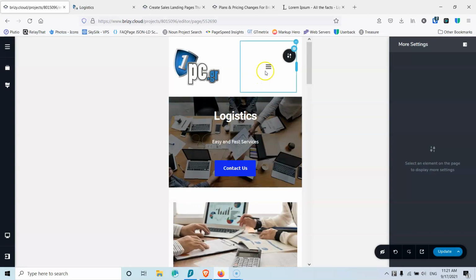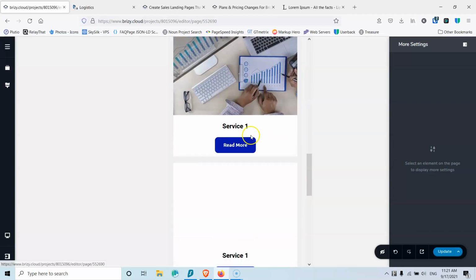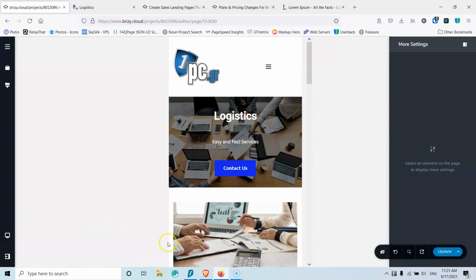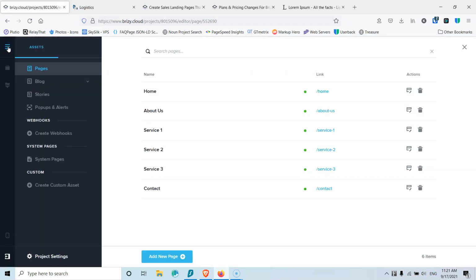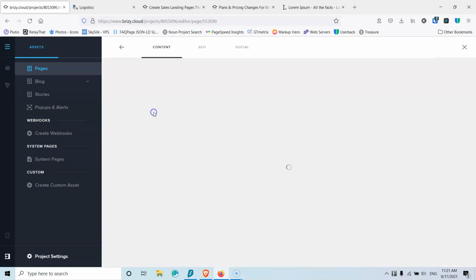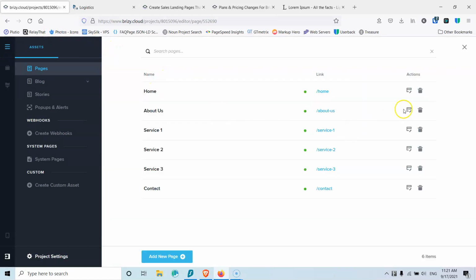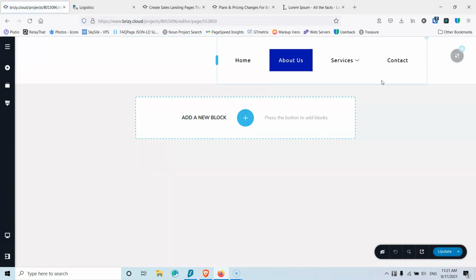So it will go on top, and this is how I want that to look. Okay, so I'm good to go. So I can update that and go to another page and start building the next page. Okay, let's go to the About Us page. Sorry, not here, into this button.